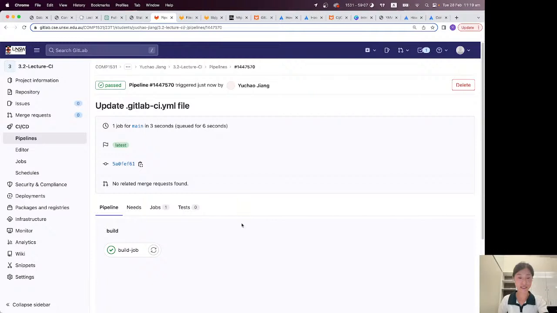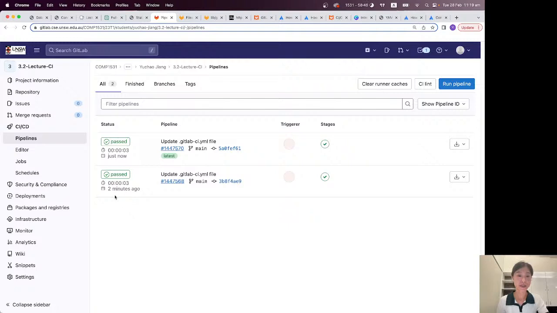Now it's passed. We can see the green tick is passed, which means that no issue was found. This is the UI, the interface for the pipeline. There are two pipelines here because I committed twice before. The first time I updated the YAML file, and it checked my commit. Then I committed again, and it checked again and passed again. The stage is called build and it's passed.